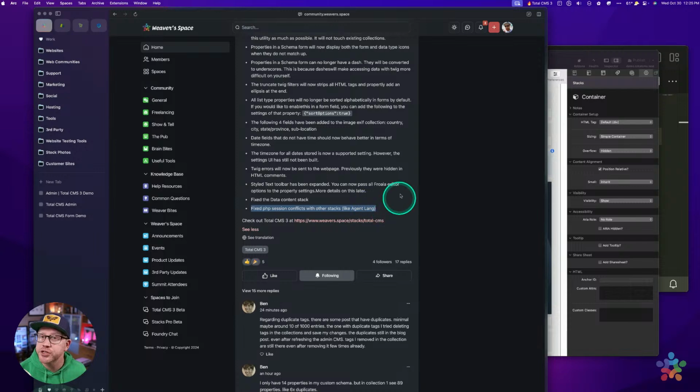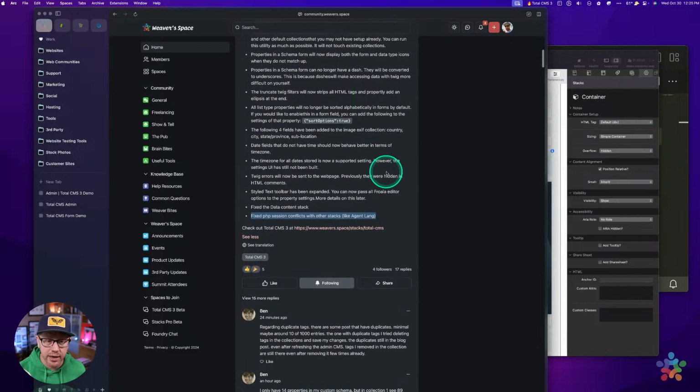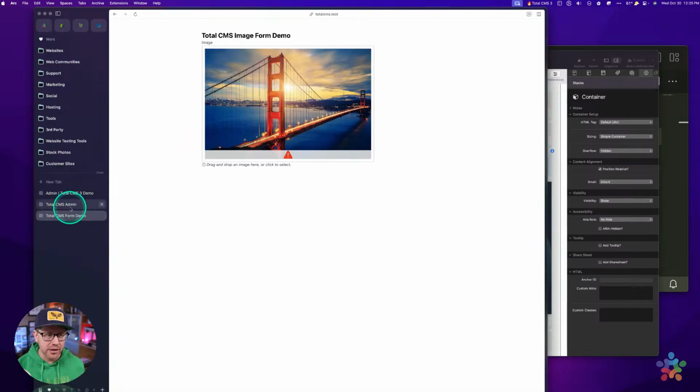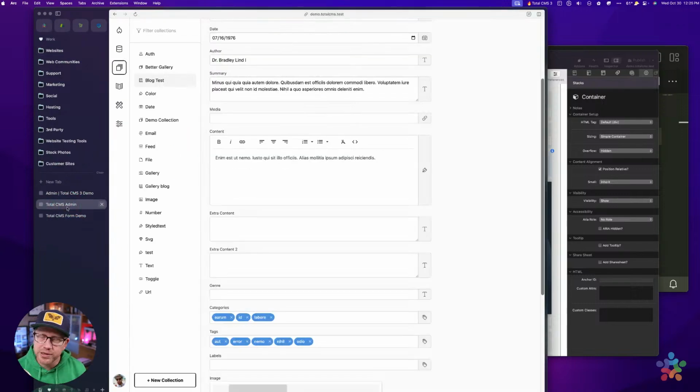Bill Burden, I fixed your sessions issue so that Agent Lang and Total CMS can be on the same page now. So that is all of beta 11. It took me longer than I thought to go through all of that. Hopefully you guys learned. Let me see if there's any more questions.